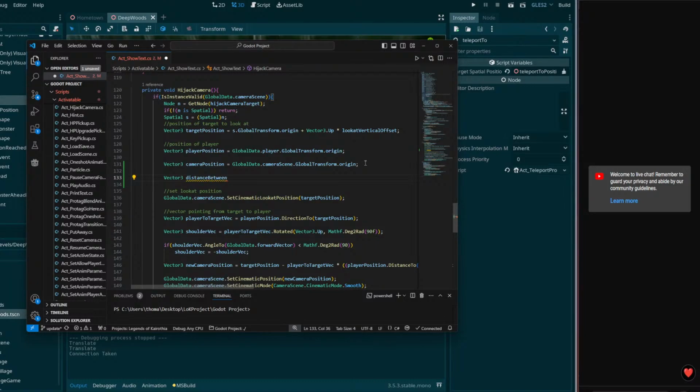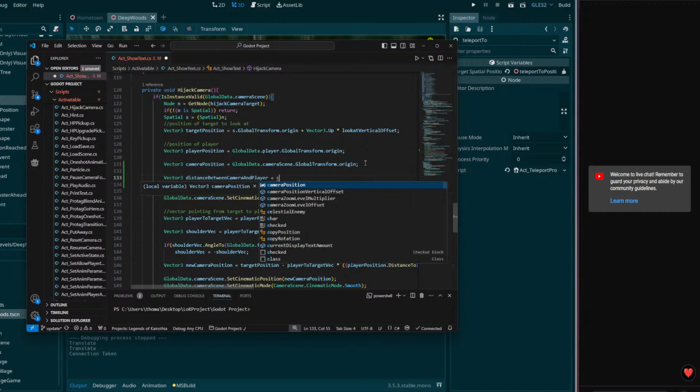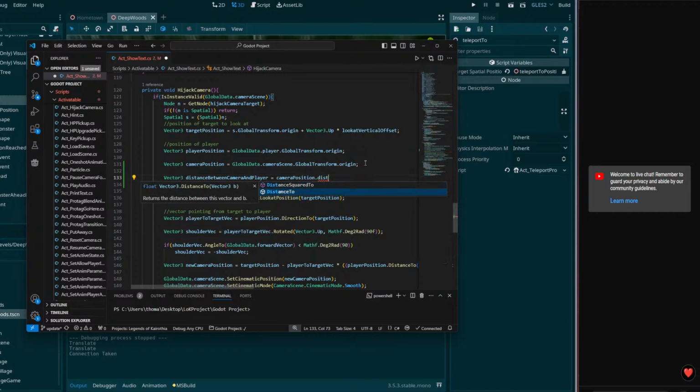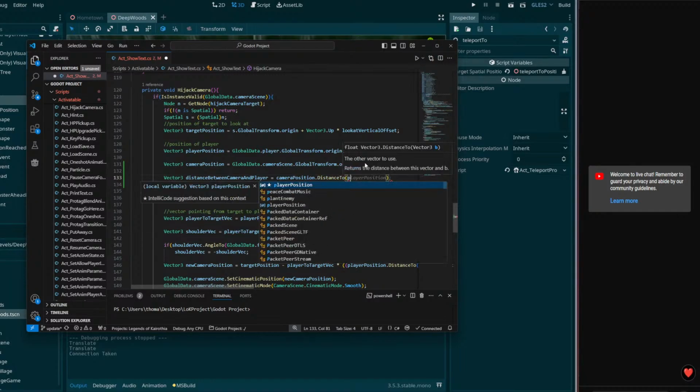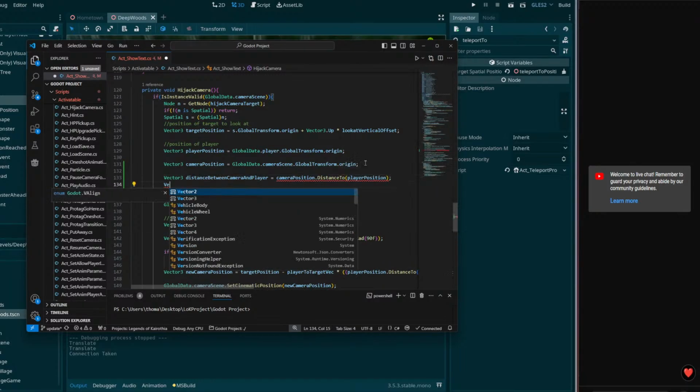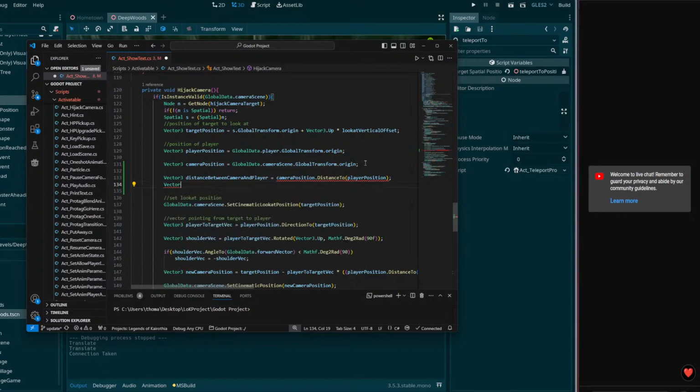Distance between camera and player position equals distance to player position. Three, distance between camera and targets.